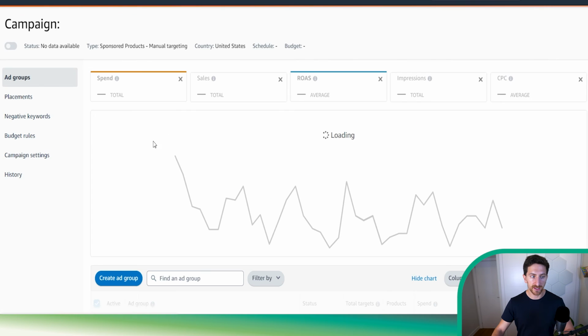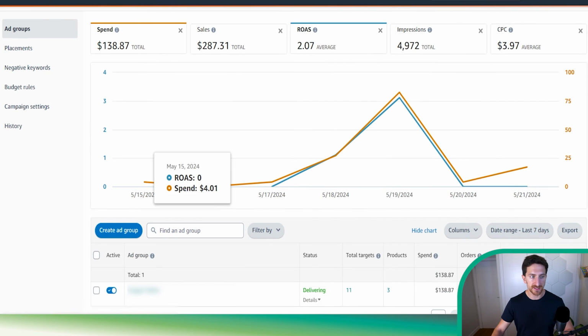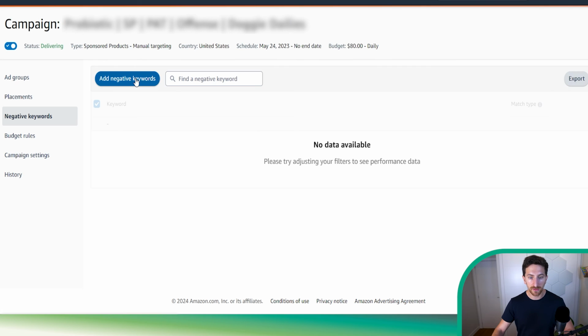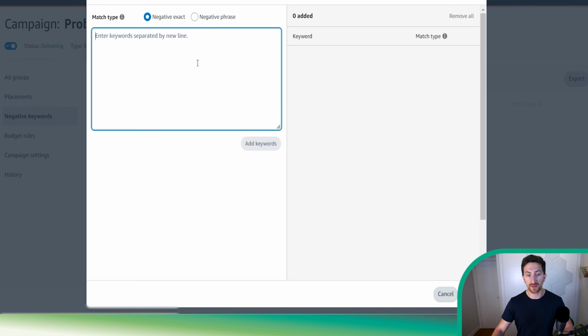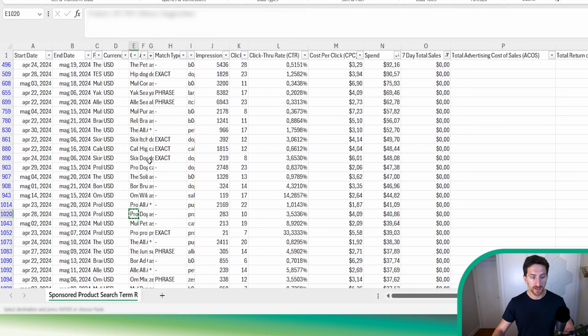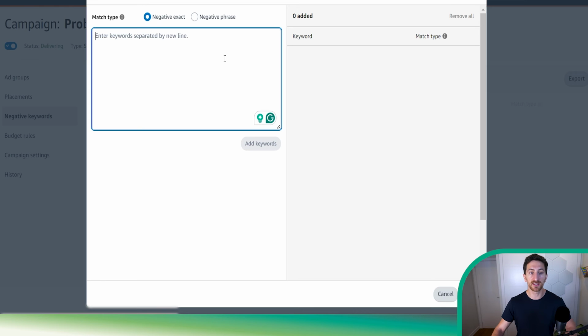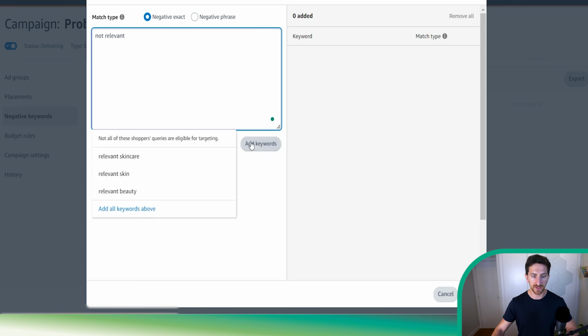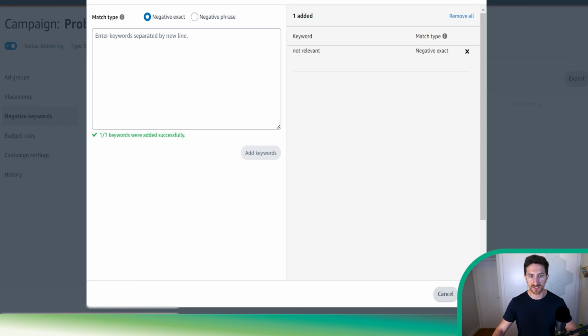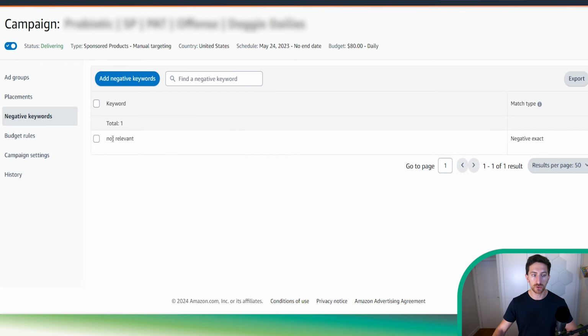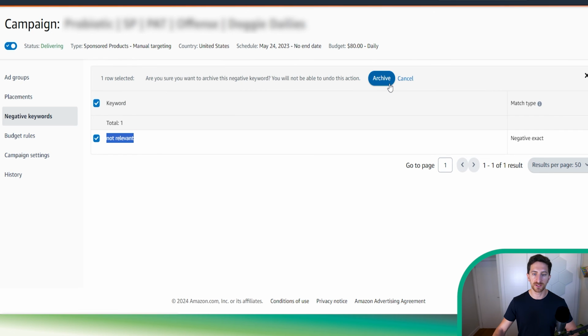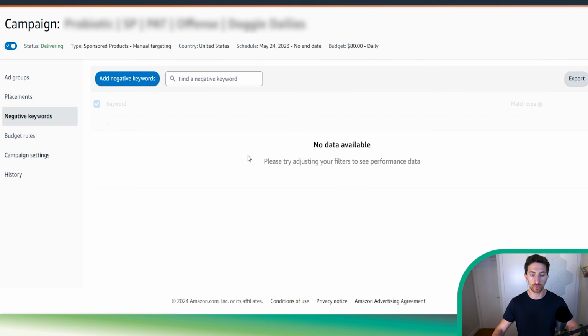And what I can do, if we have only one ad group like in this case, is add the negative keyword here. I can add the negative search term that I found in my file. So here, I can add the search term I found under column E as a negative exact inside this ad group. So let's say I found a search term that is not relevant. I can add keyword, add this, and save, and you will not spend any more on this search term in your account. You can always archive this search term if you made a mistake, so don't worry if you make a mistake.